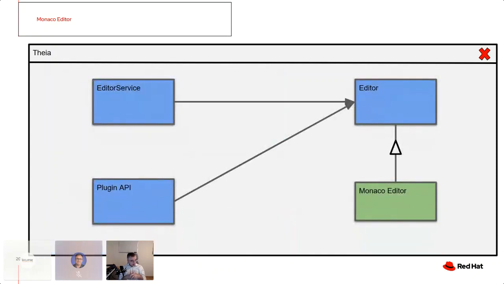In an ideal world, we wouldn't really depend on Monaco directly. There's also a whole framework that manipulates editors in Theia that doesn't know anything about Monaco. And in an ideal world, all the surrounding services in Theia would go through that editor interface, and Monaco would just be one implementation of that interface. One example here is the editor service where it actually is true, but the second one is the plugin API.